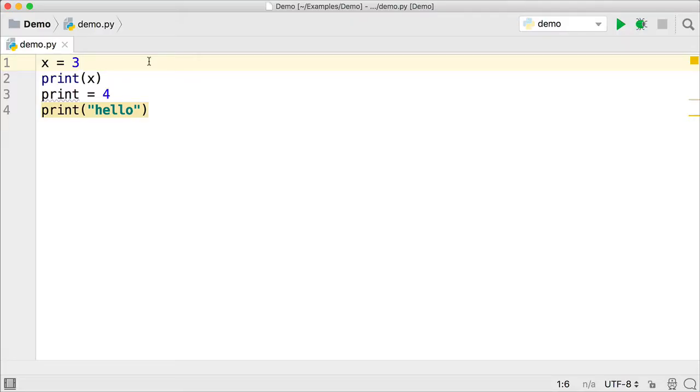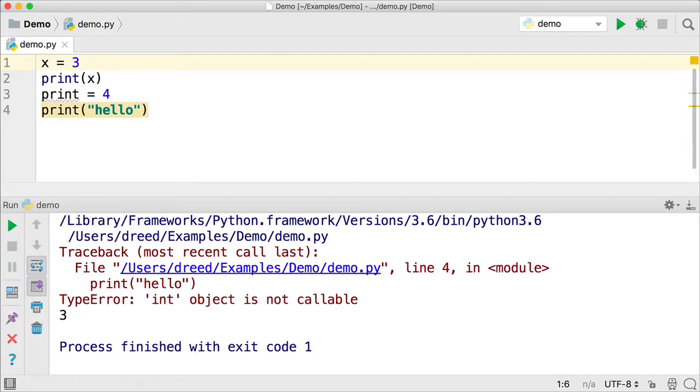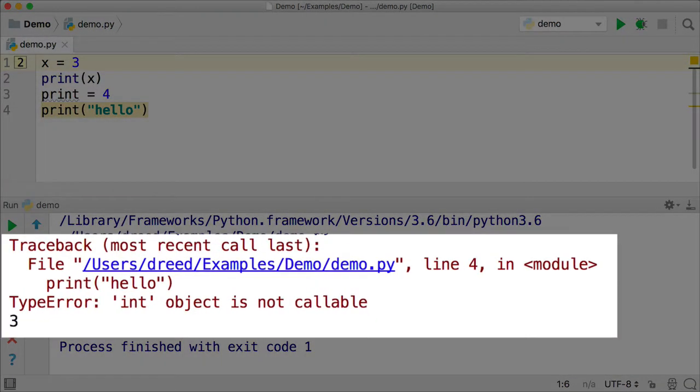In this example, we assign x to be 3 and print it out, and that works fine. But then after we assign print equals 4, print is now a variable that's of type int instead of a built-in function. And then as you see down below, we'll get a type error because print is now an integer, and integers are not callable as functions.